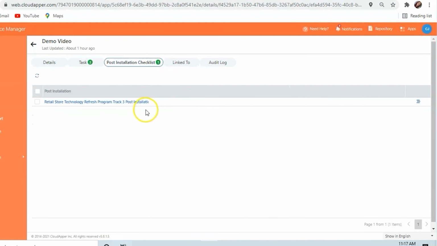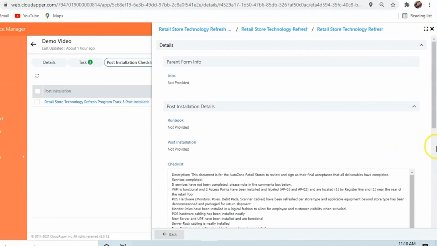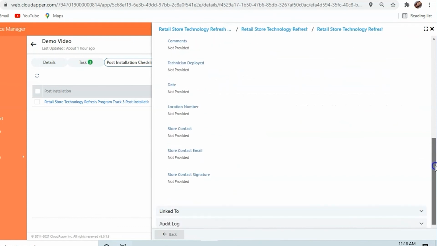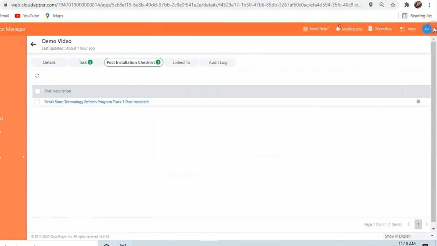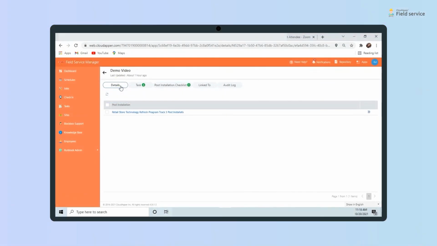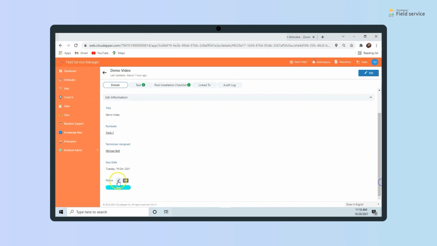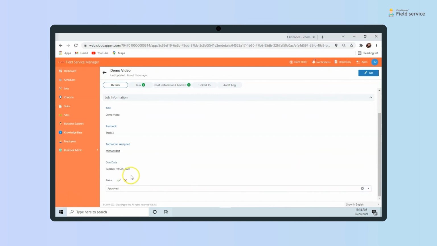The post-installation checklist allows me to review the post-installation activities. I'd simply double-click on the post-installation to see the details. Once everything stored on the post-installation checklist is satisfactory, I'm able to change the job status to approved. I'll need to click on the details window, scroll down, select the edit icon, and approve the job. The technician would get notified that the job has been approved, and they are able to check out of the site.